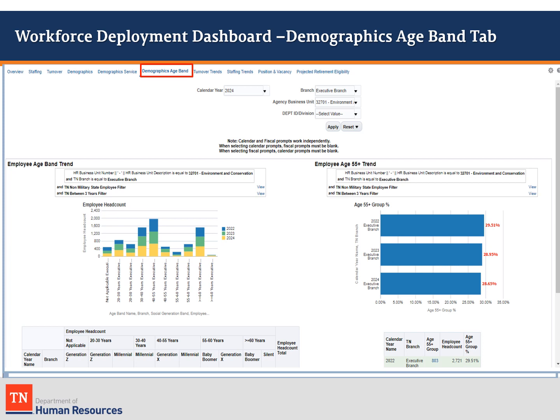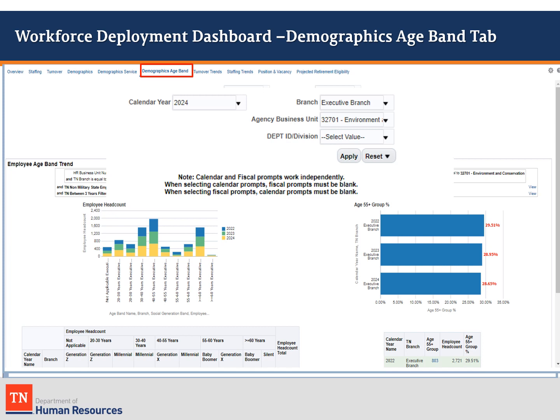If you've seen some of the other BI training videos, you'll notice that the filter for this report has fewer choices than the other reports, much like the Retirement Eligibility Report. For the purposes of this video, the filter is set to see Environment and Conservation data for the calendar year 2024.